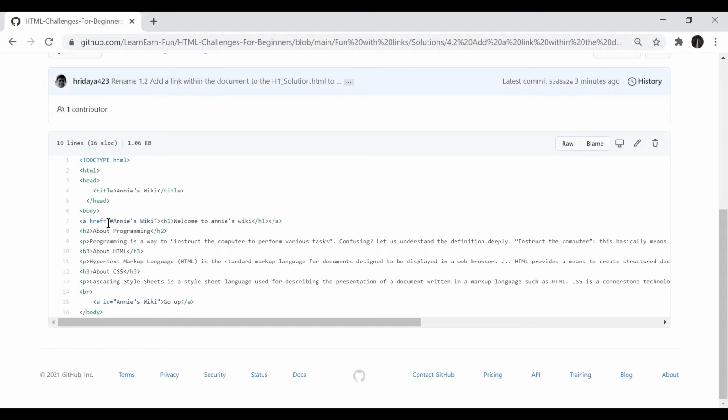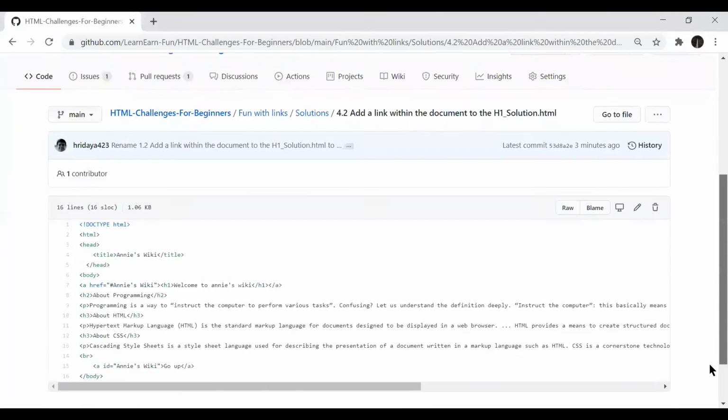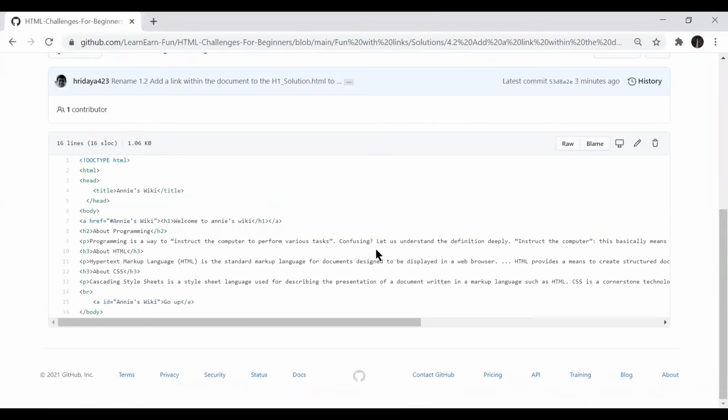Okay, that's an ID. That's referred to as an ID. I have included it in the wiki for HTML for intermediate. You can read the wiki too. Welcome to Annie Wiki. So this one is this one. So I want to put the link, so I put it as an ID.